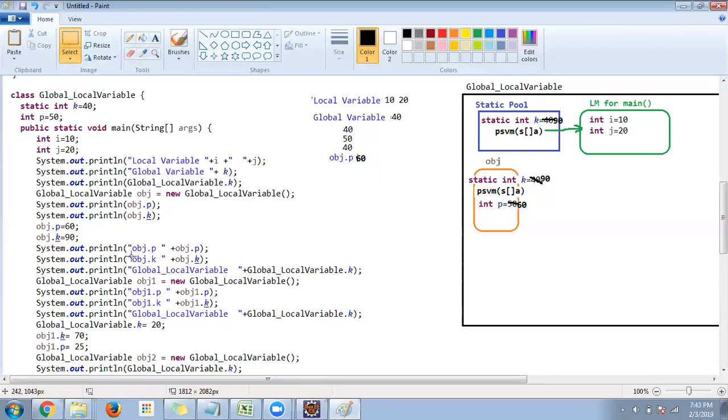Then obj.k. Now again it prints obj.k, whichever is in double quotes. Now obj.k goes to obj. The k variable value is what? 90. Yes. Next, can you tell me what will happen, Rajkumar?